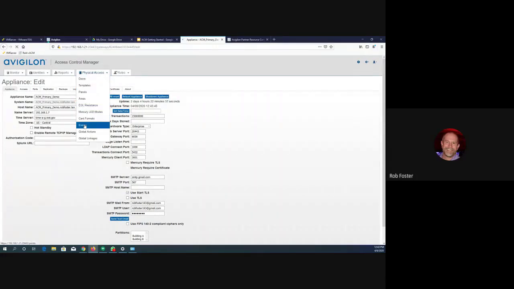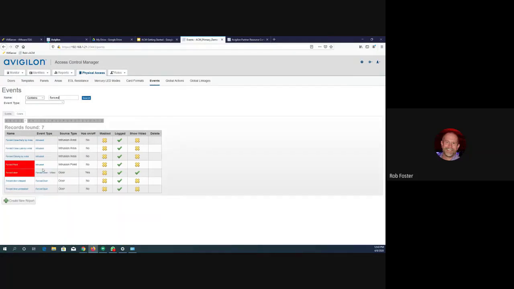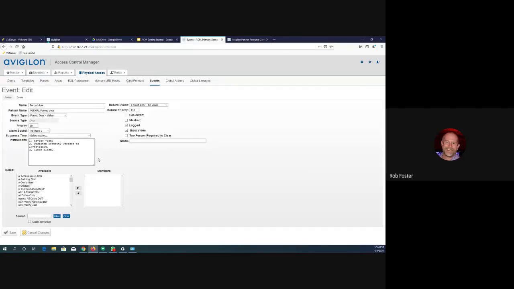If you want to send an email regarding a specific event, let's do 4-store. I just searched for the event. I'm going to go here, open up the event, and I can put in an email address here.